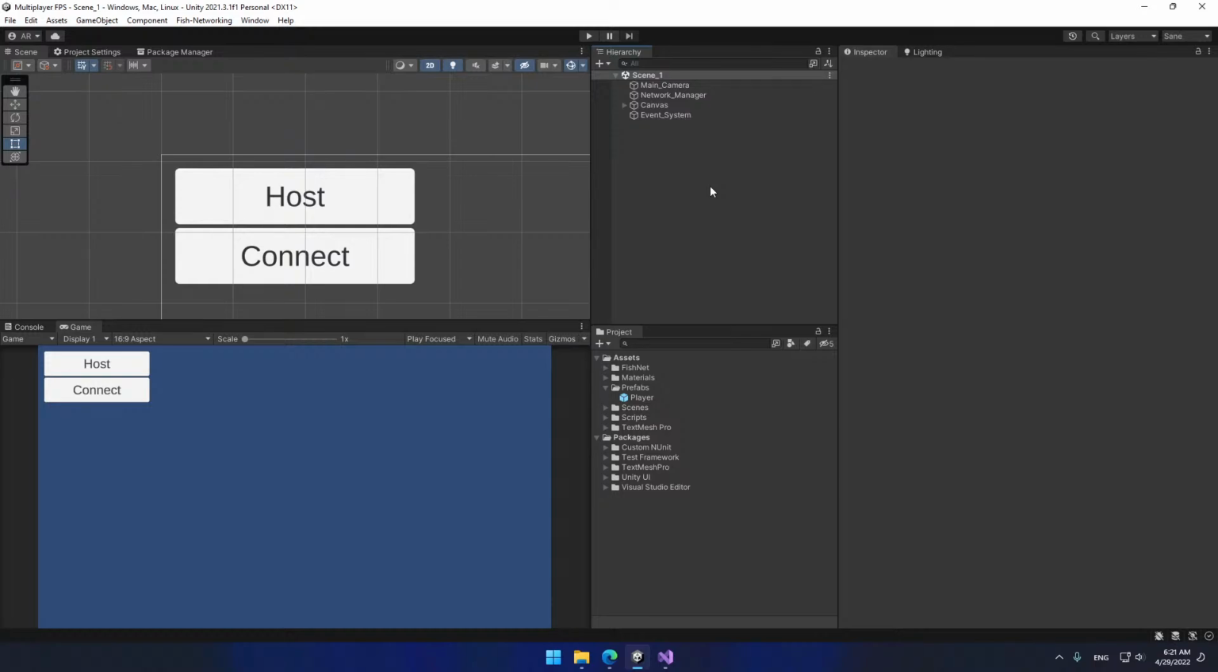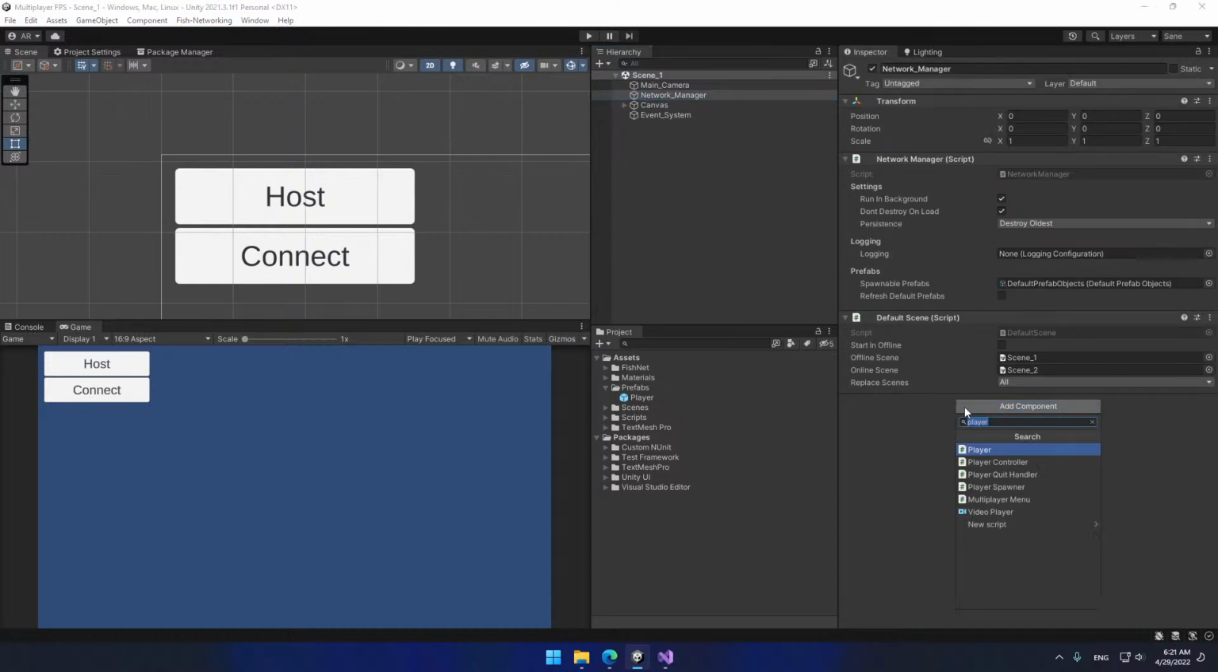Luckily it's very easy to do via code, but Fish-Networking comes with a player spawner script that allows you to spawn a player prefab in network scenes when a client connects. So let's go to our network manager. Let's go ahead and add a player spawner component. As you can see, it will ask for a player prefab, so drag our player prefab here.